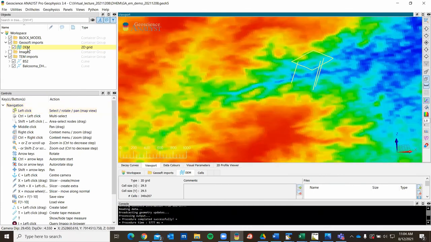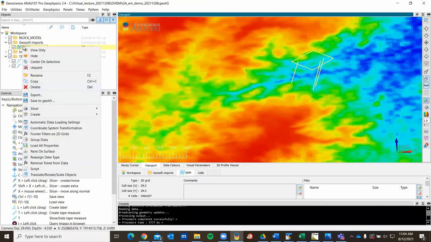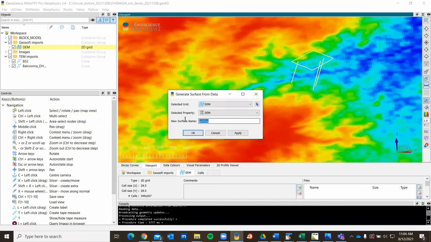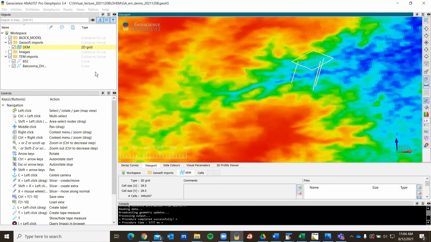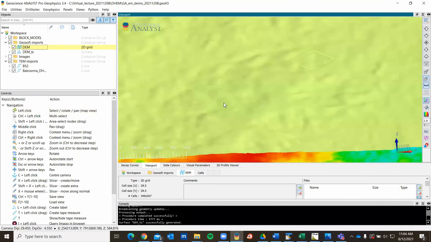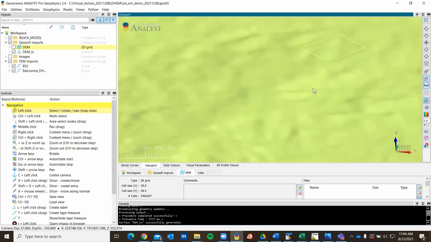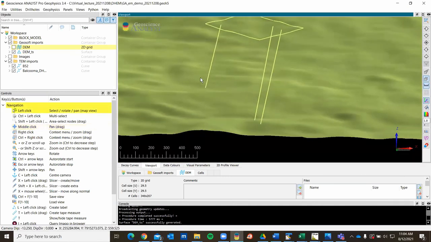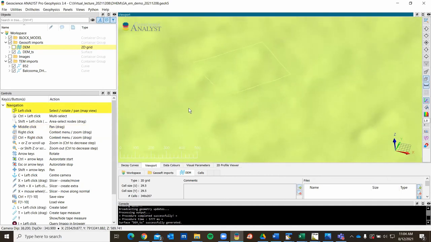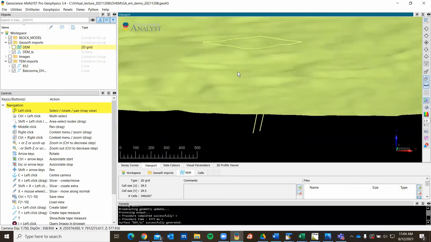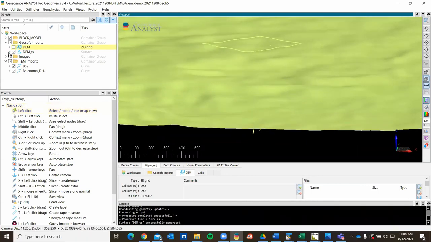I'm just going to create a surface from that DEM by right-clicking on it in the tree, going to create and surface from data. I'll call this DEM underscore TS. TS is for triangulated surface. And just OK. There is my surface with my loop nicely placed on it. If your loops and drill holes aren't draped on the topography, you can also do that in Analyst. I don't have time to demonstrate that today, but I assure you you can do all that in Analyst.